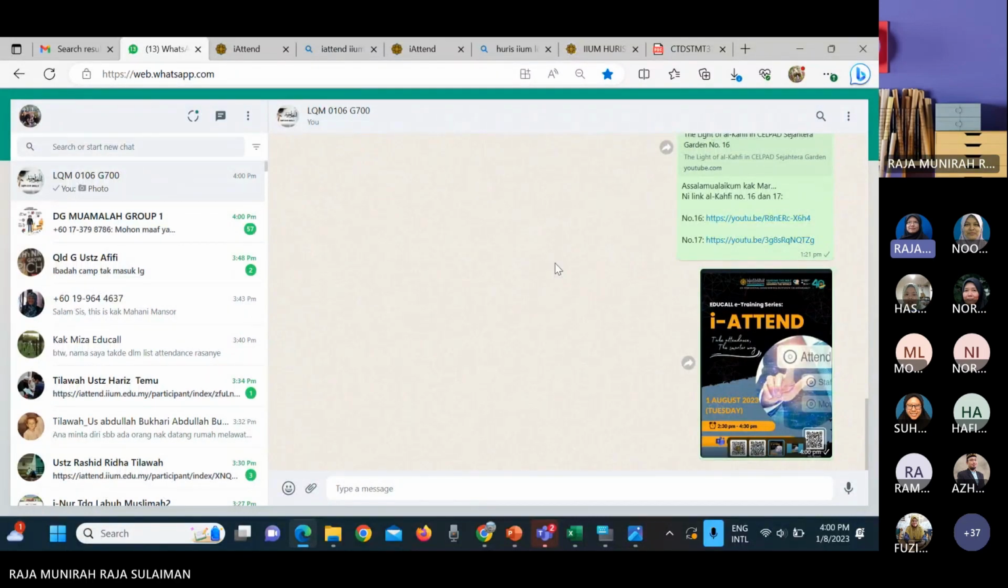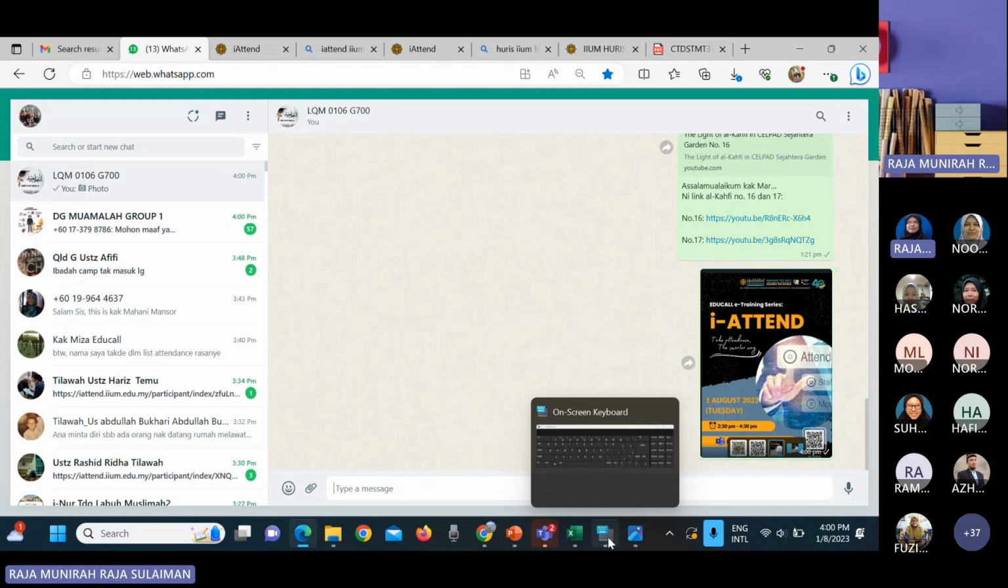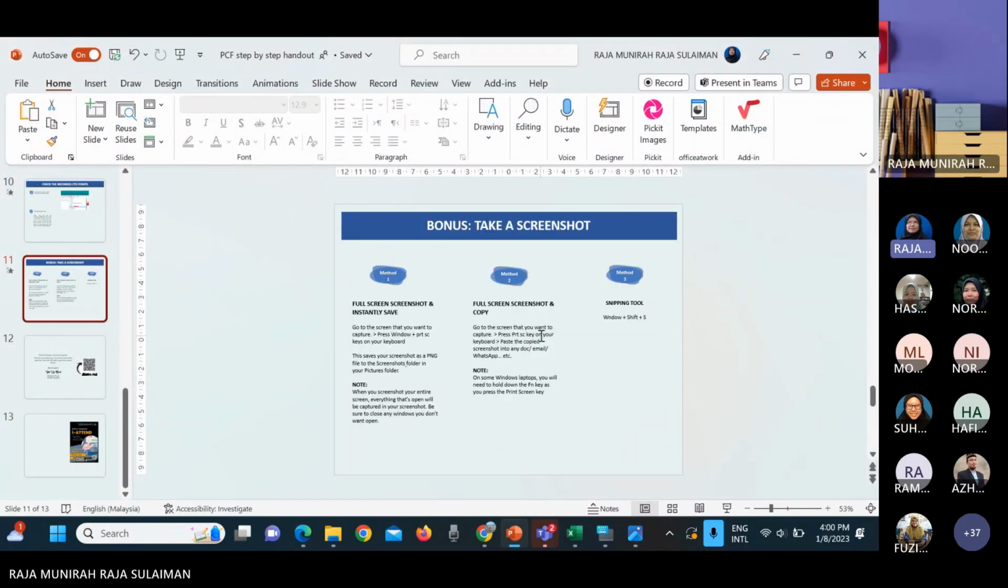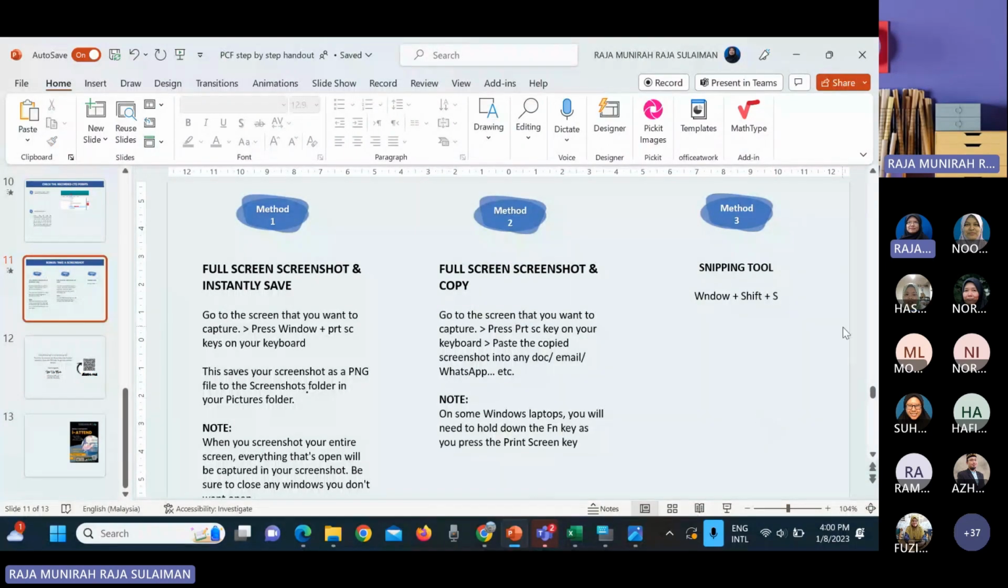Tak ada. Okay, actually there is the third option how to screenshot. Tapi yang ni bagi saya macam susah sikit. Menggunakan snipping tool. Kenapa saya kata susah? Sebab dia tak adalah susah. Kalau dah biasa buat, it's easy actually. And the good thing about snipping tool is kita boleh choose area yang kita nak screenshot terus. So tak perlu nak crop dah lepas tu.